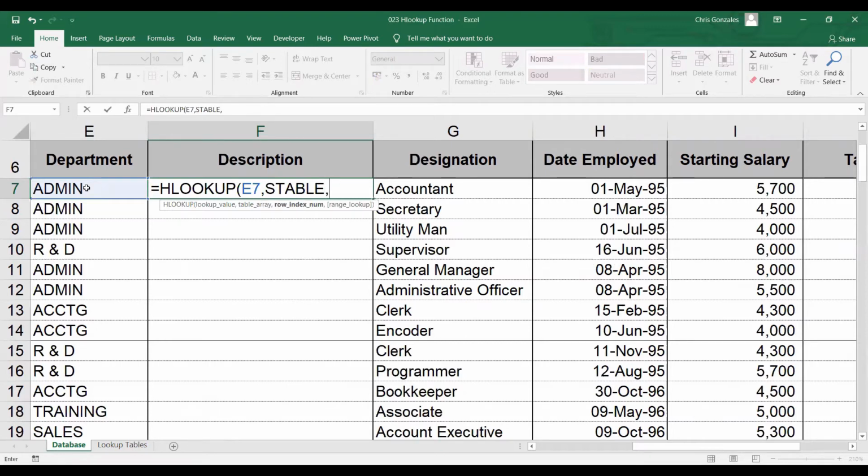In that table, which row do you want to look up? The first row is the department, the second row is the description. If you need to look up the second row, which is description, type number 2, comma. For the range lookup, you can simply type 1 or 0. 1 means approximate match, 0 means exact match. In our case, we need to get the exact match of department in description. Just type 0 and close parentheses, press enter.